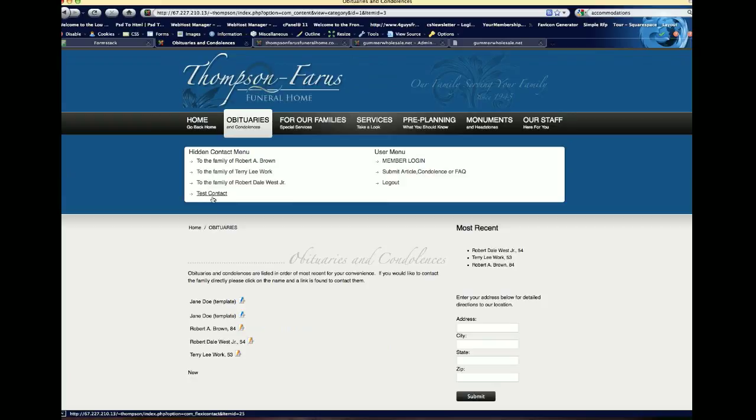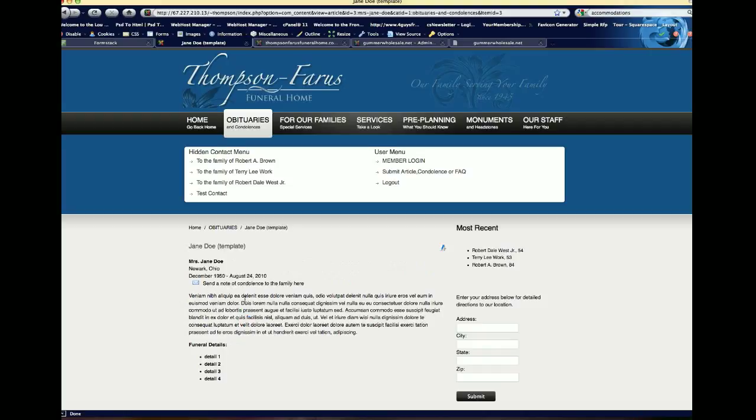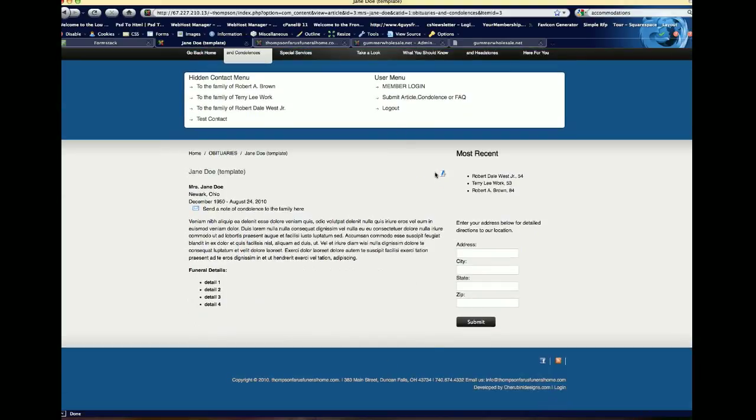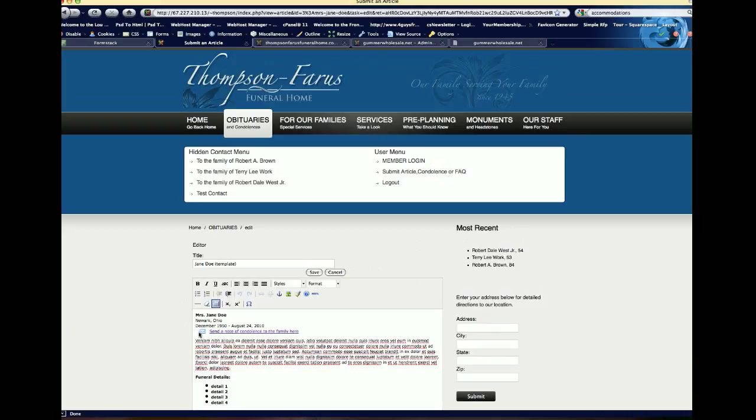And as you can see, the tests are right here. They are not active, which is why they have the blue pencil on there. They're not published. But technically, you could have done everything on the front end. Because as you can see all the condolences that are there, you could have clicked on the Jane Doe condolence and just clicked on edit, and you could have edited it right there. So you can do it all on the front end if you need to.